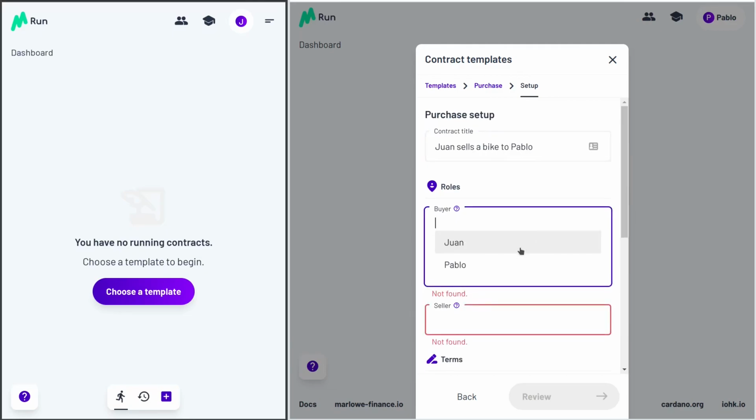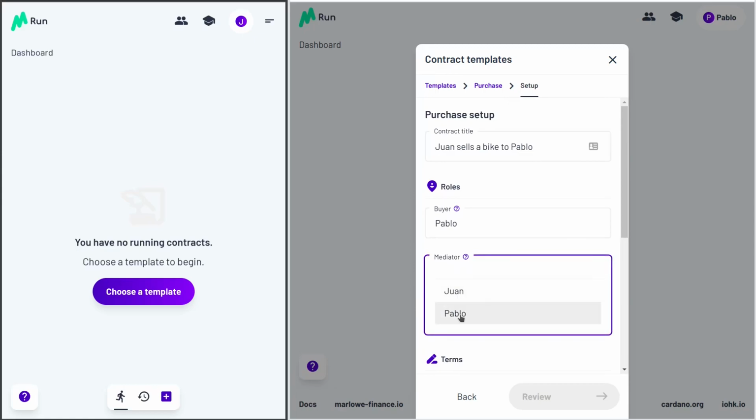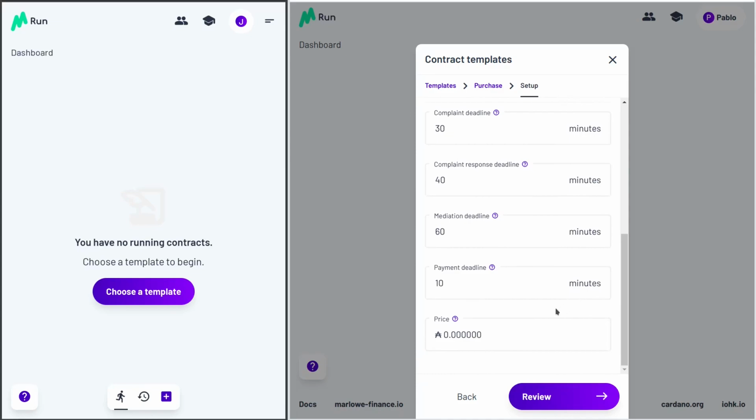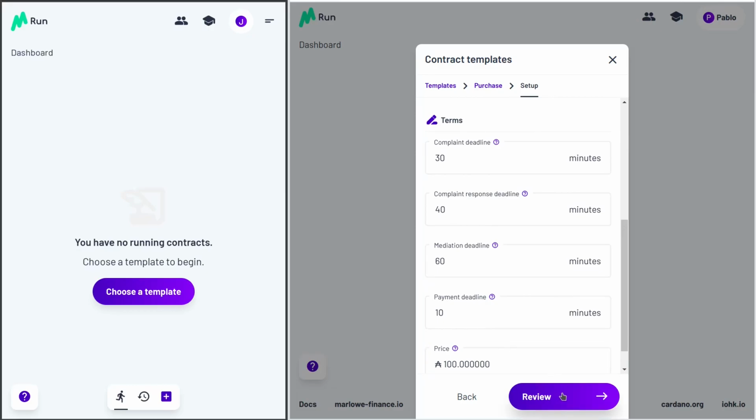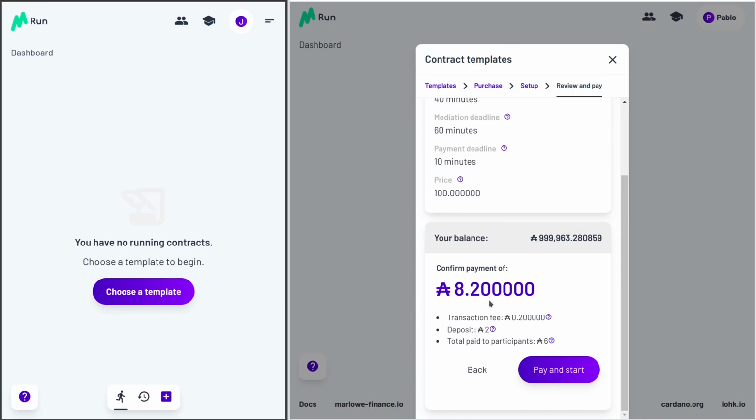The buyer would be Pablo, and the seller would be Juan. The mediator ideally should be someone else, but let's say it's Pablo for this demo. Let's say the bike costs 100 ADA. We can review the terms and we can see that the amount of ADA to pay is 8.2.